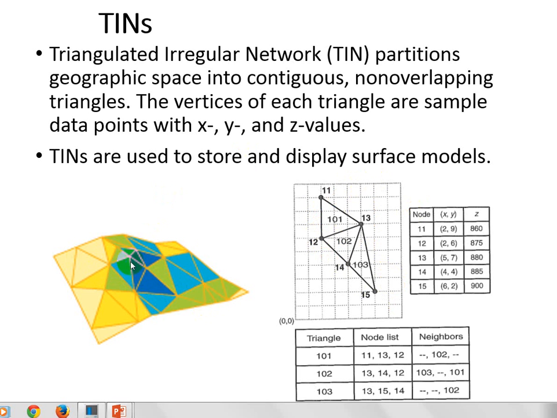And it's a very efficient way of representing surfaces. And so they're used to store and display surface models because, again, they're just made up of these points, really, and then the lines connecting the points. Okay, so this is an interesting way to represent surfaces.